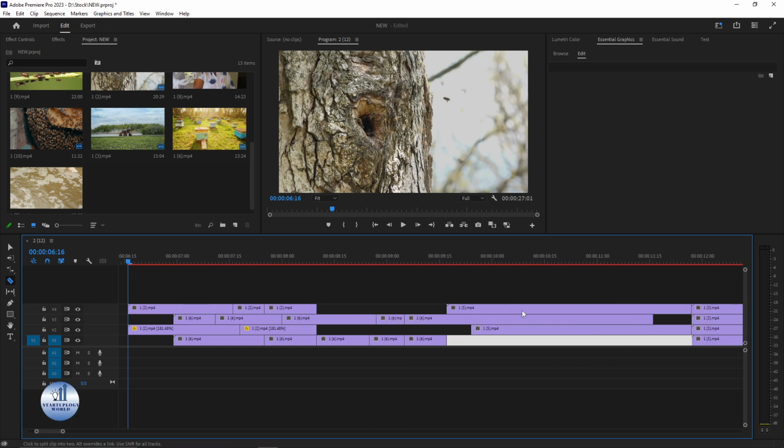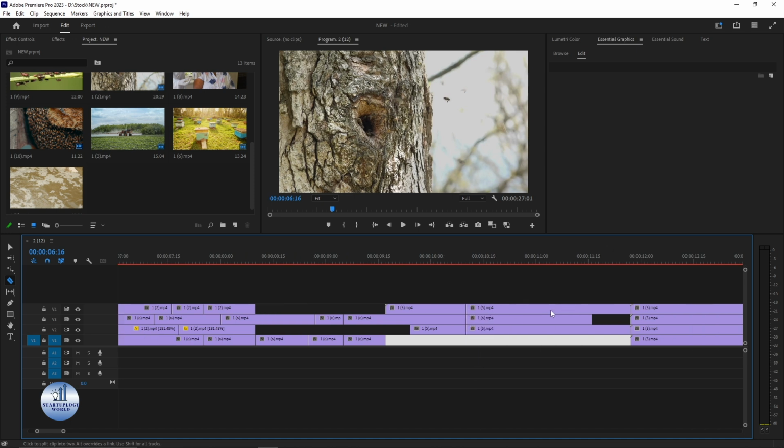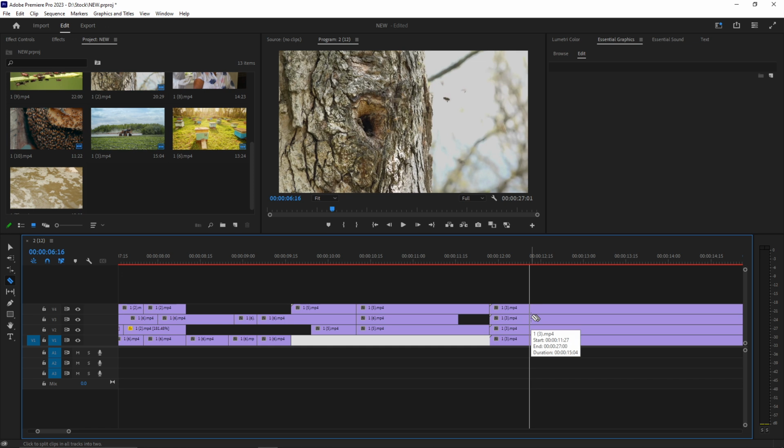And if you hold the shift key, you can cut everything in one frame. Just like that. Let me show you again. If I hold the shift key, I can cut everything from this line. This can save you time, so you can make cuts to your video very quickly.